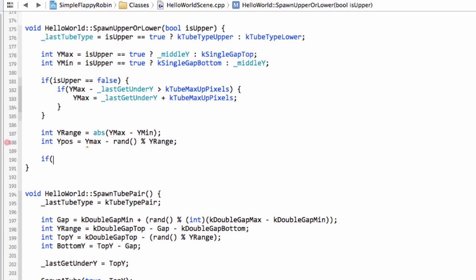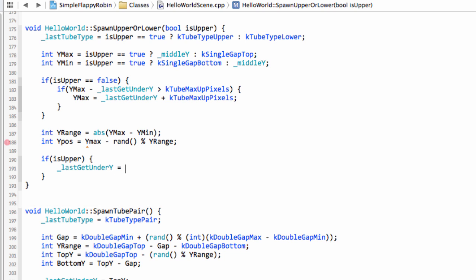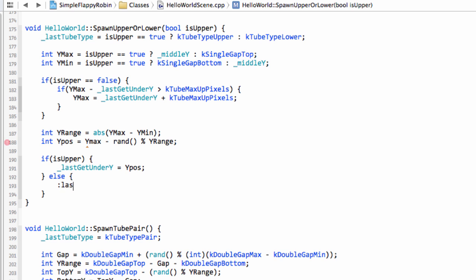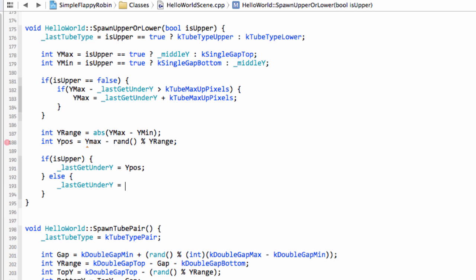And now last but not least, if it's an upper, then we'll say that the last get under Y is equal to our Y position, because it's one coming from the top to the bottom of the screen, so the robin's going to have to get under. However, if it's a lower that we're spawning here, then we'll just set the last get under Y equal to the middle of the screen, like so. And why doesn't it like this? Because I've written Y max with a small m.